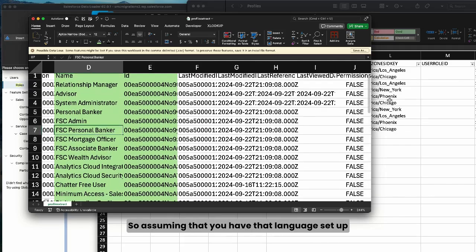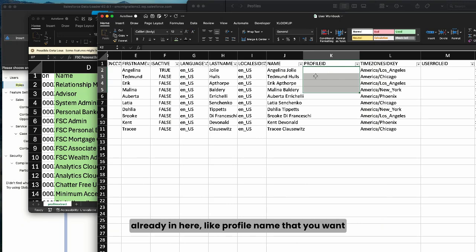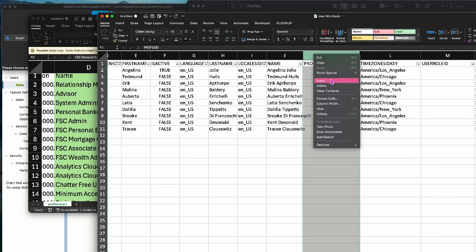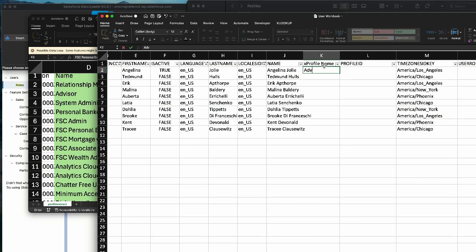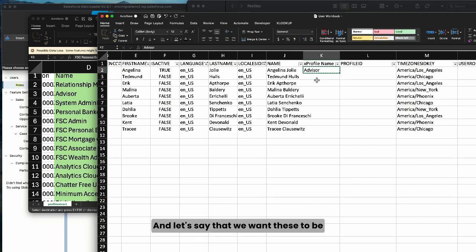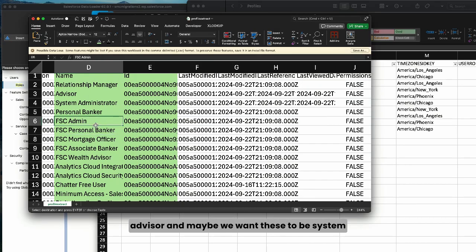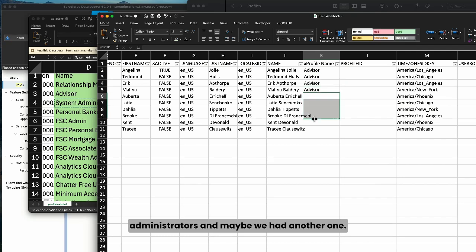So assuming that you have that language set up already in here, like profile name that you want to assign, then you can use a VLOOKUP in Excel to pull in that profile ID. So what would that look like? So let's say that we have profile name and we want this person to be advisor. And let's say that we want these to be advisor and maybe we want these to be system administrators. And maybe we had another one.